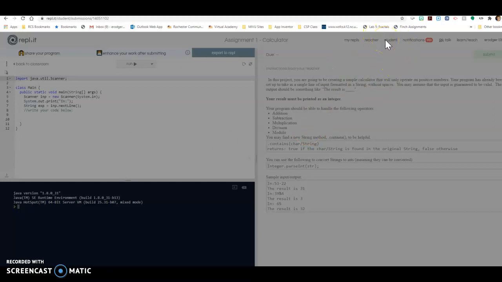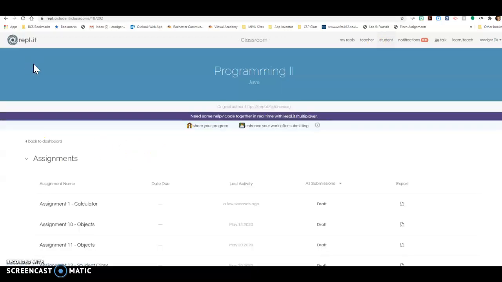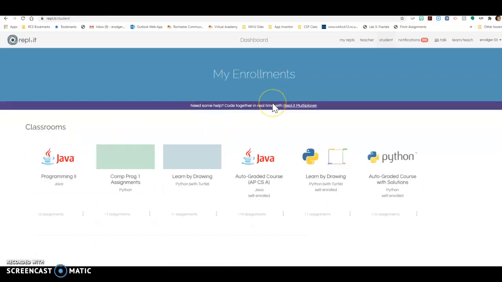We're going to go back out of the classroom, back to our dashboard. And let's say I just want to write code in Replit without actually being in a class or going to a specific assignment. At the top, there's something called My Repls, R-E-P-L-S. So I would go ahead and click on that.